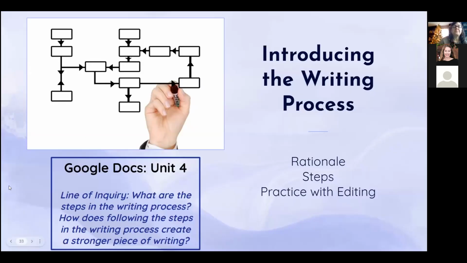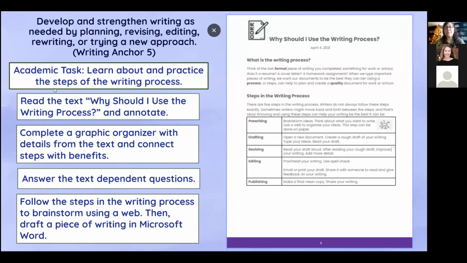Next slide. Unit 4 is about Google Docs, and the project that has been created is about the writing process. And many of us end up teaching writing along with the other things that we're doing, or maybe we teach writing and that's the bulk of what we do. But introducing the writing process is always something that we need to do with students. And there's a rationale offered here, the steps of the writing process, and then some practice. I'm going to go to the next slide.